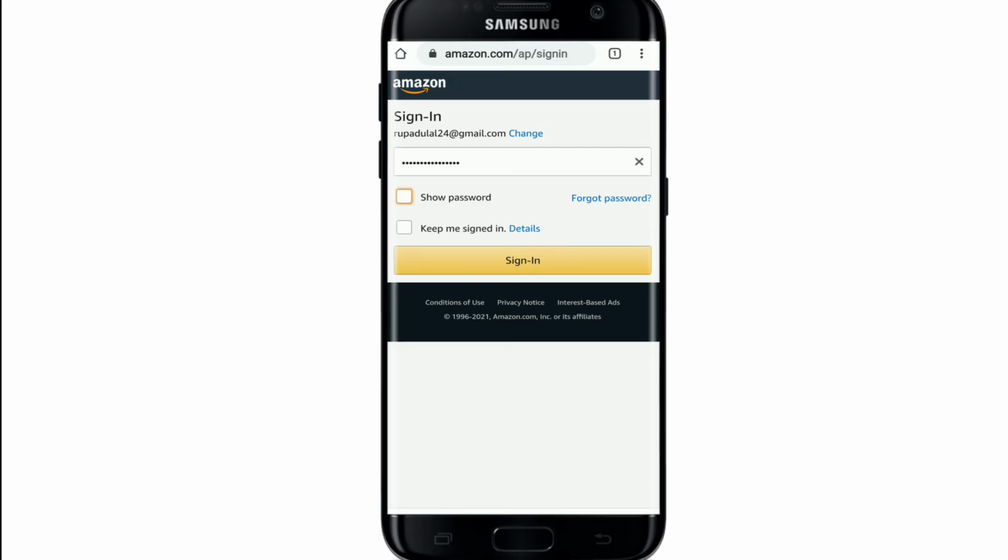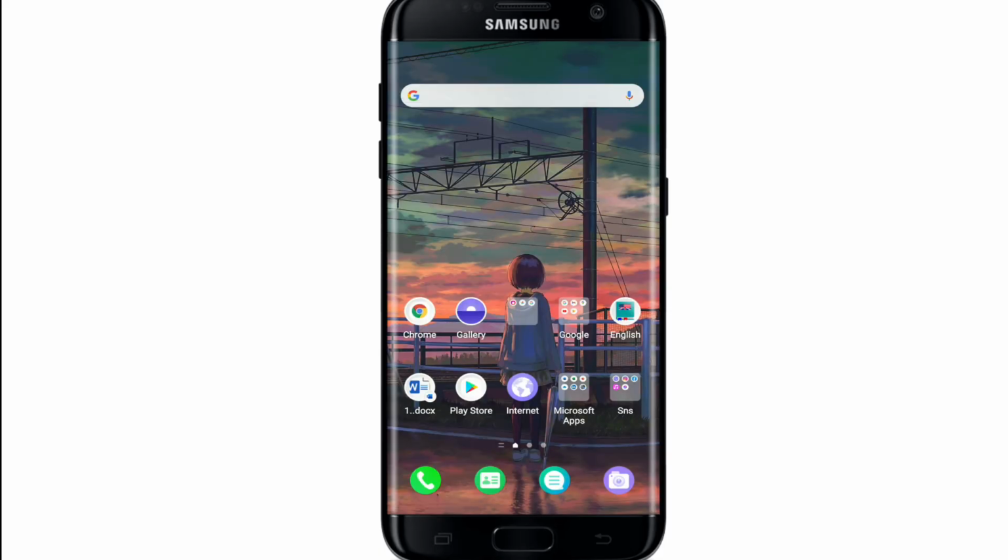If you forgot your password, then tap on the forgot password option located right below at the right side. If you want to keep yourself signed in, then check the box right here, and after you're done, tap on the sign in button. That is how you can log into Amazon Prime account.